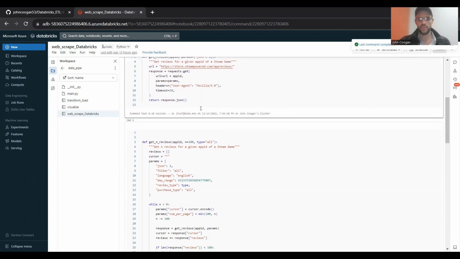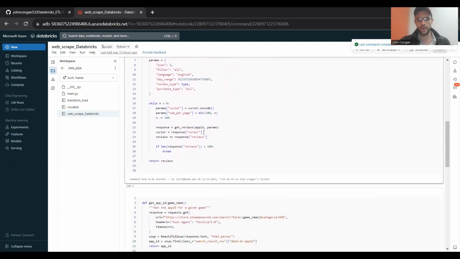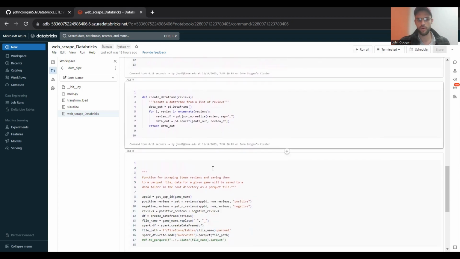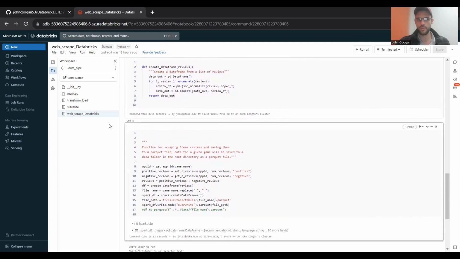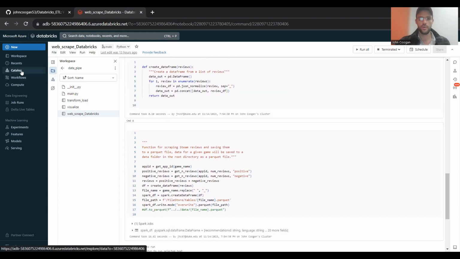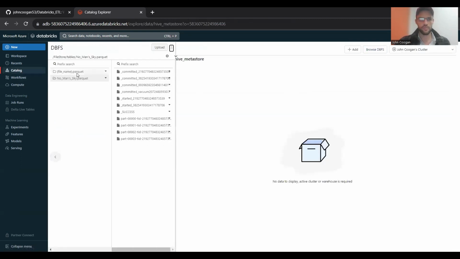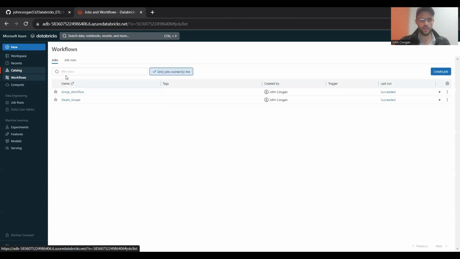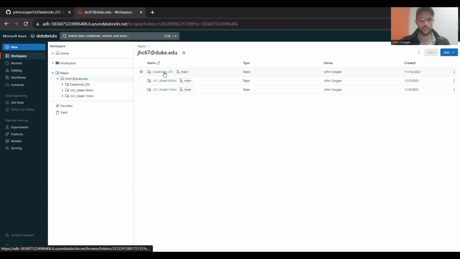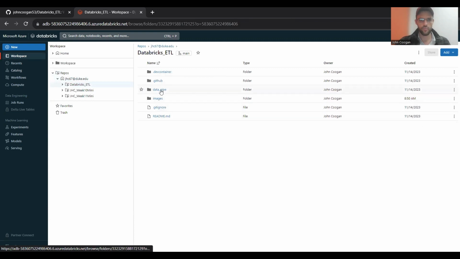What this does is put it into a data frame and then write it to a Parquet file in the Databricks file store. If we browse DBFS, we can see the Parquet file. That's an archive and can be added to if you wanted to be storing lots of reviews over time.